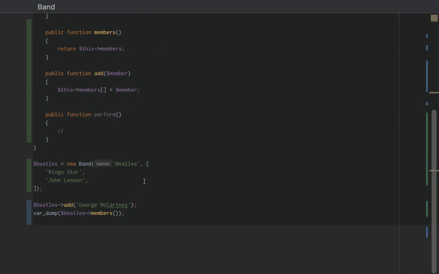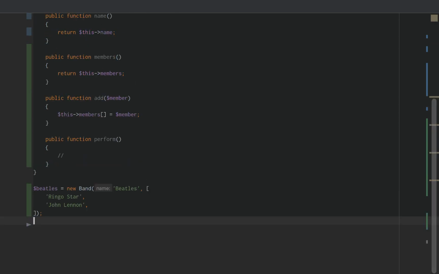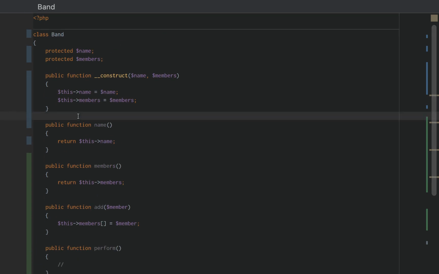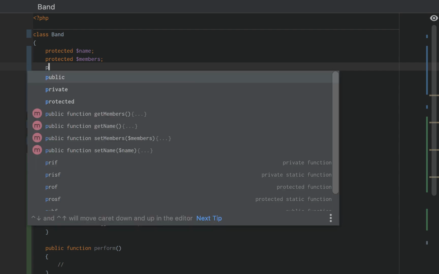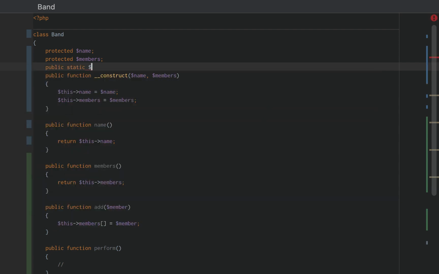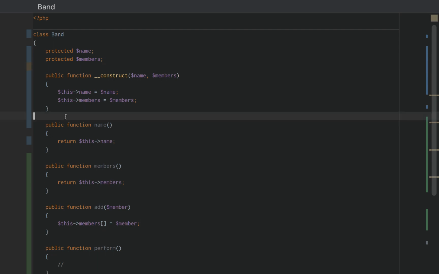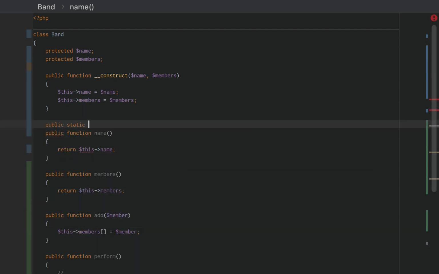Next, we're going to talk about static functions. And to use static function, I'm going to just refactor George McCartney to right here. To use static functions, we have to first understand what are static functions and what are static properties on a class, and how do we create them. Well, first, to create them, what we can do is we can either do public static property, we could say something like total, or we can do public static function, and we're going to use a create function.